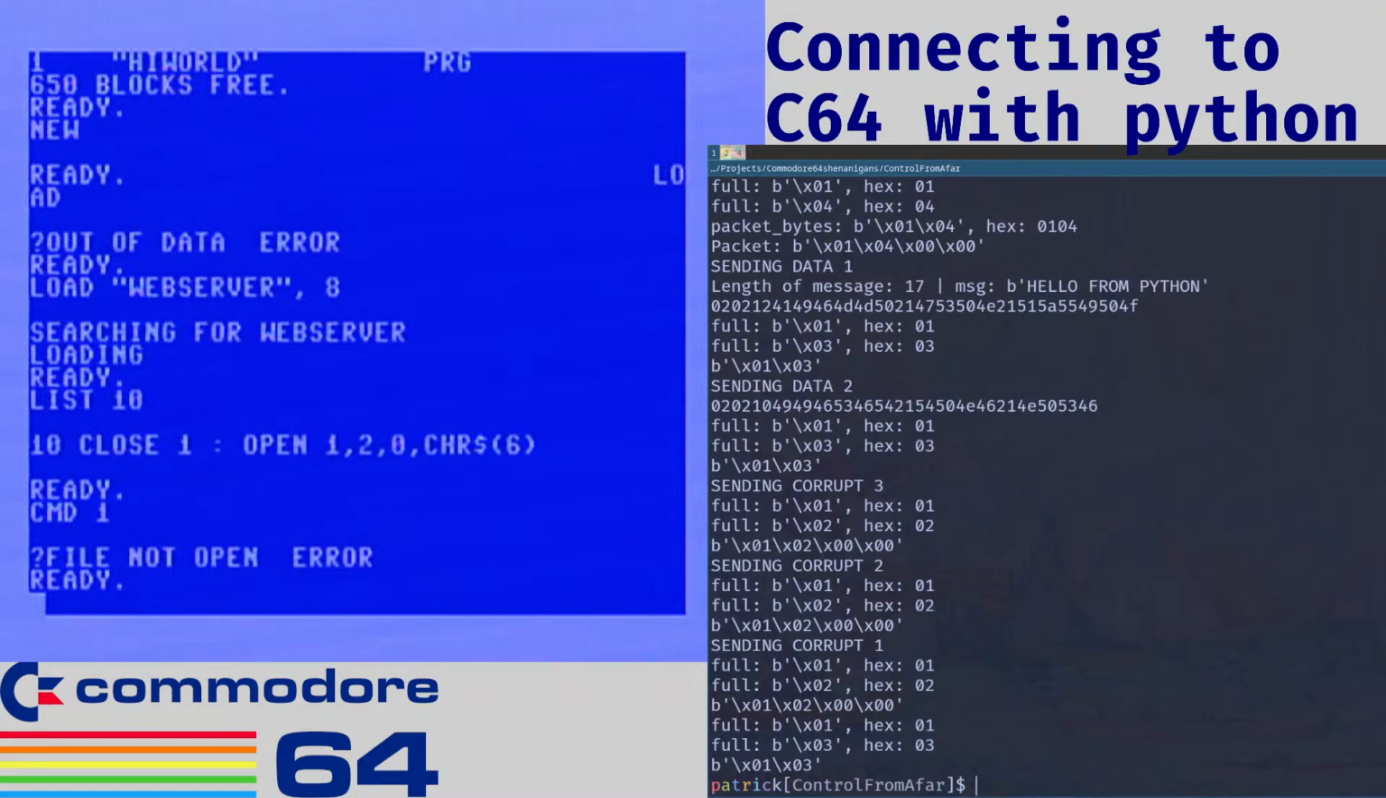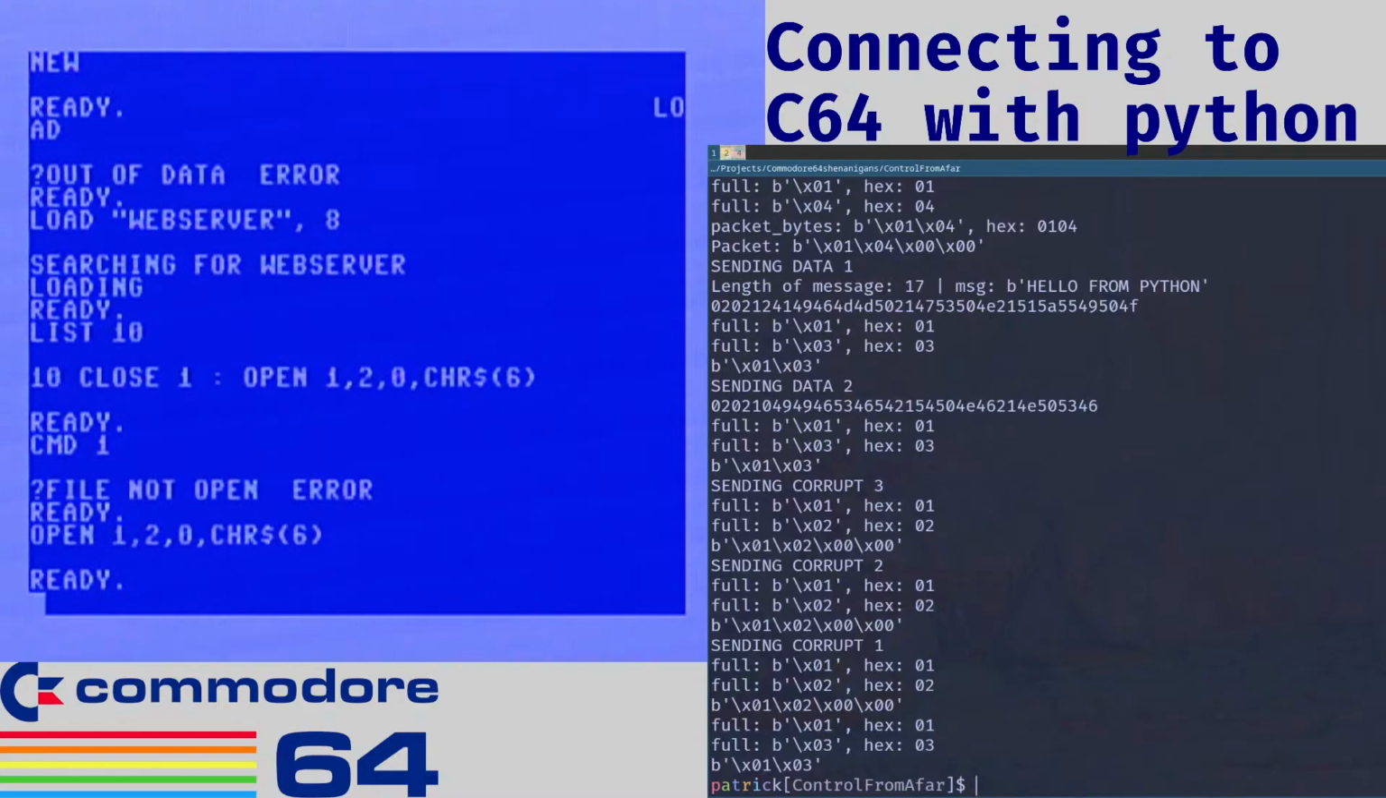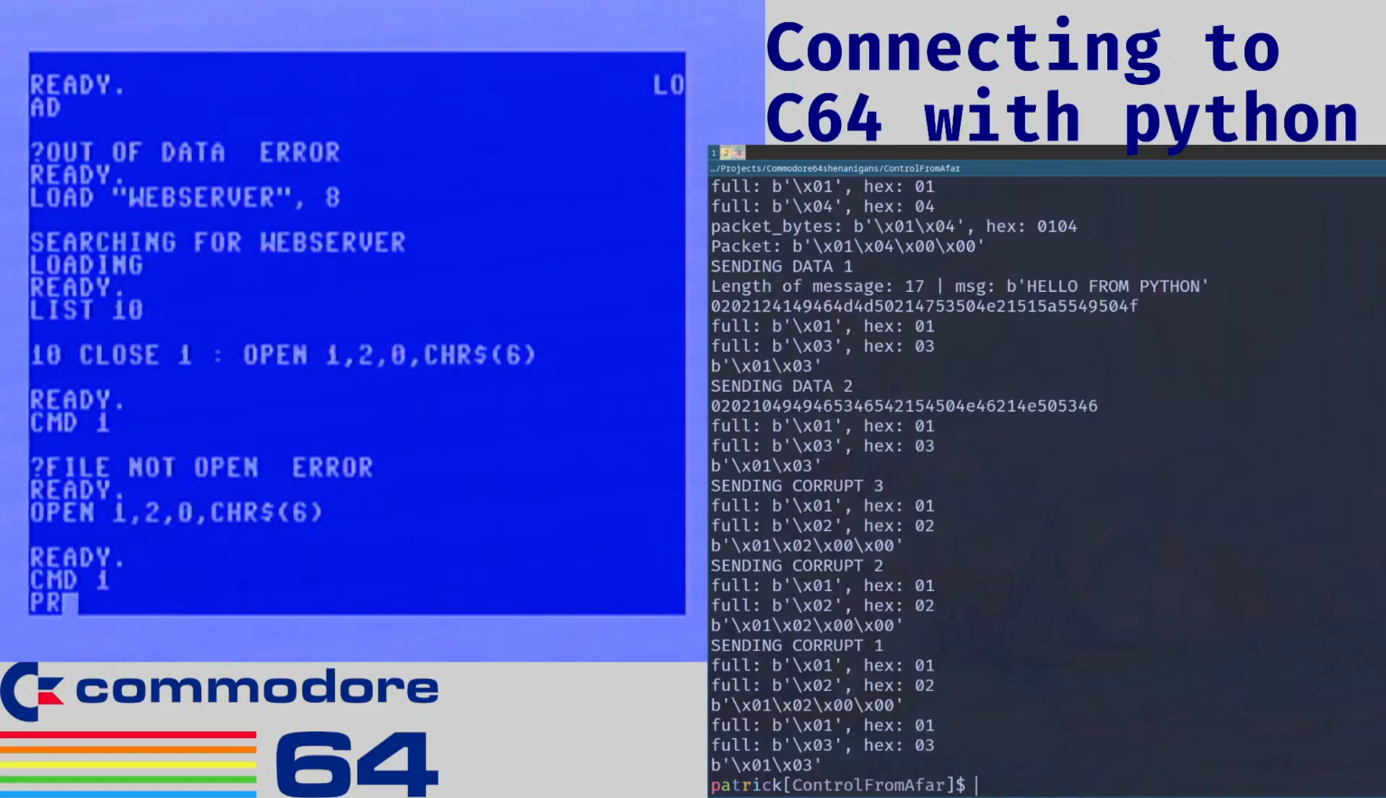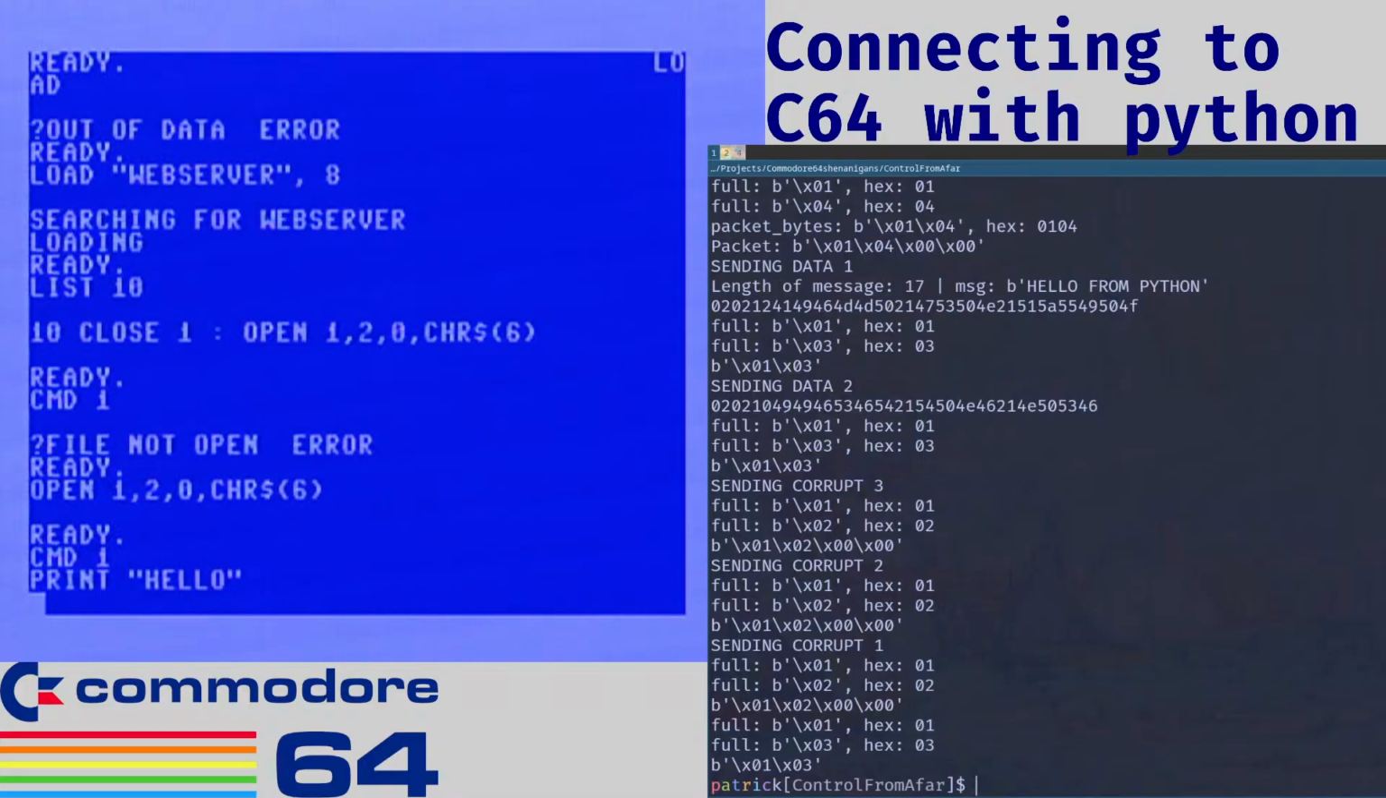File that open error. Okay, fine. 10, 10, or no, open 1,20, sure, 6. Command one, print hello. Oopsies. Hello. So it printed not to my screen, but to the network device. Close one.